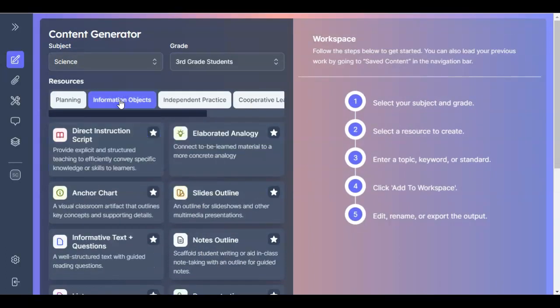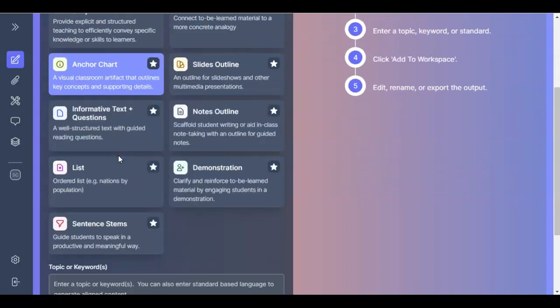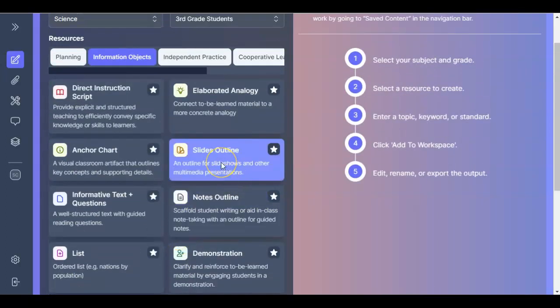If we switch over to information objects, these are another set of tools here, from a direct instruction script, which can be really useful if this is the first time you've taught a particular subject. It'll give you a step-by-step direct instruction script that you can use, an anchor chart. There are sentence stems that you can use, a slides outline. It won't create the slides for you, but it will give you an outline that you can use in a slideshow creator.